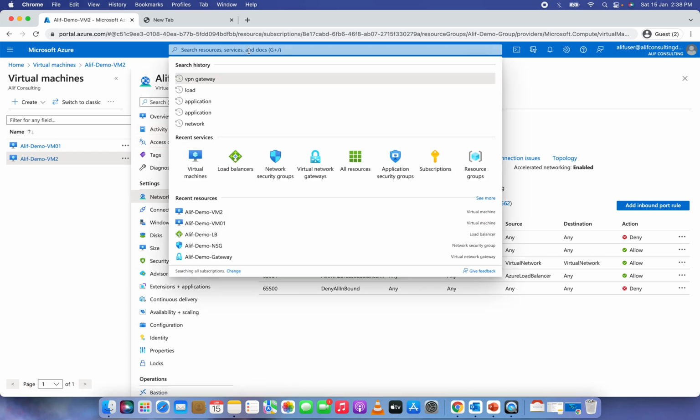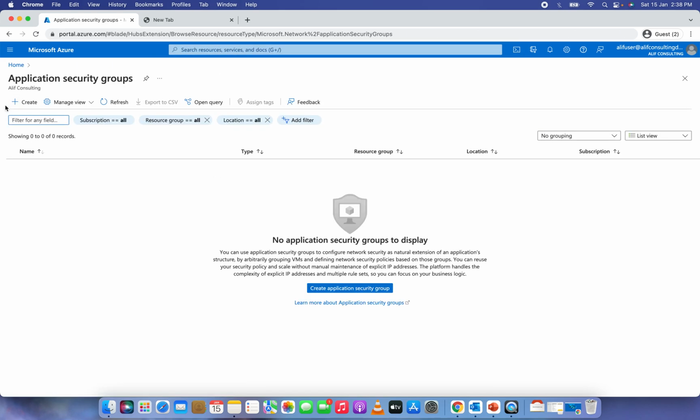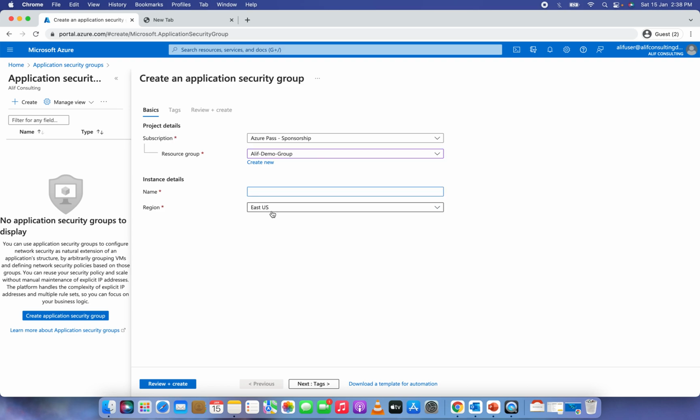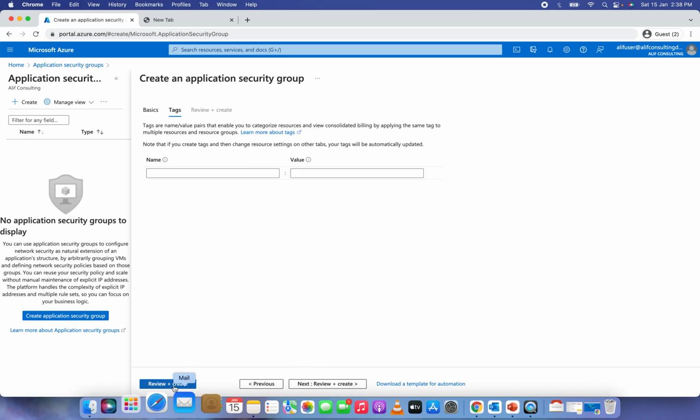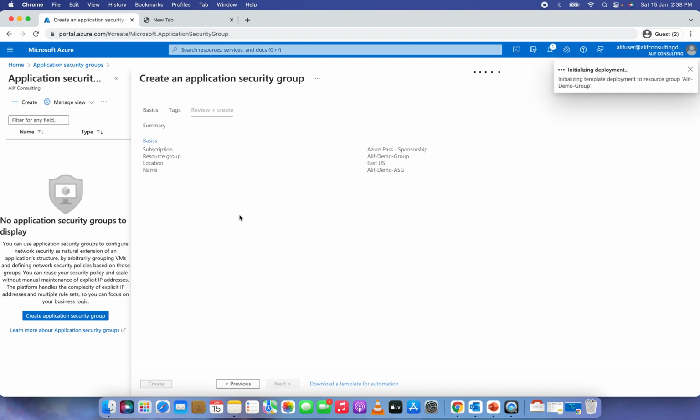you can go here to the application security group. You just need to click here and click on create. Select the resource group. Select the region. They are also region specific, so we need to make sure they are in the same region where we want to use them. And define the name. Next, and click on create.